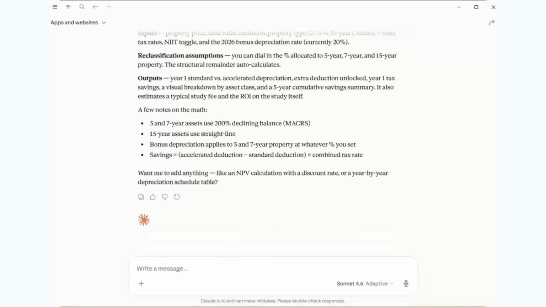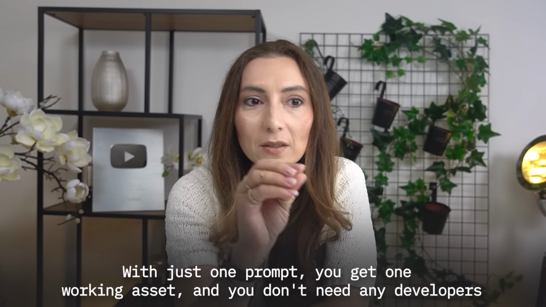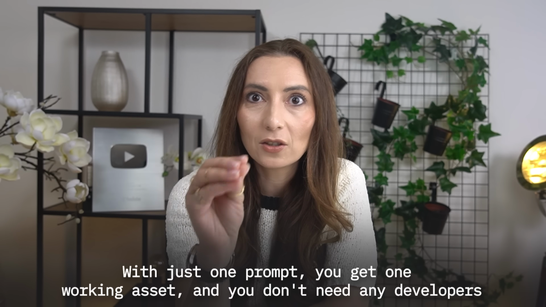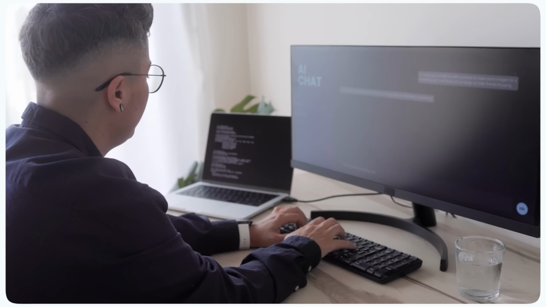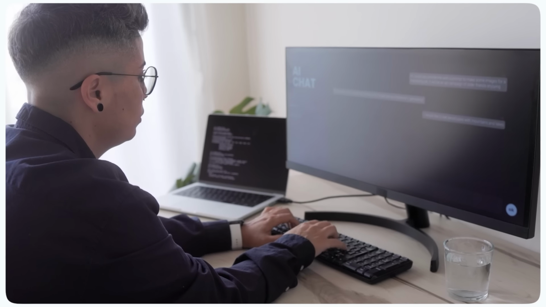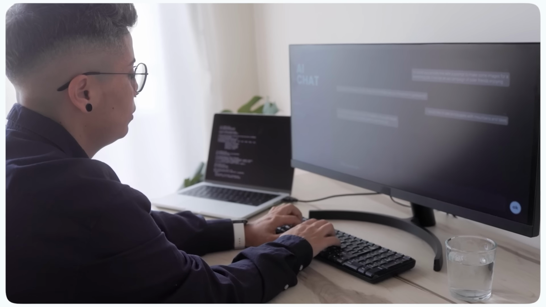I literally use that for landing page mockups, for ROI calculators, for sales conversations, for decision trees for clients, little ad hoc trackers in my business, 1-page mini sites. I mean, lots of opportunities there. With just 1 prompt, you get 1 working asset and you don't need any developers. Claude does not write things anymore. It builds things. That alone, I think, is opening it every single morning.